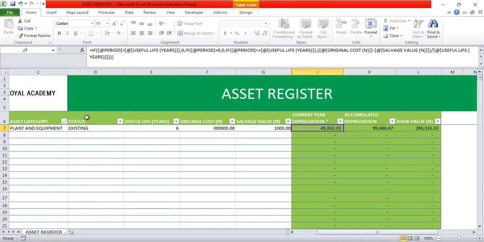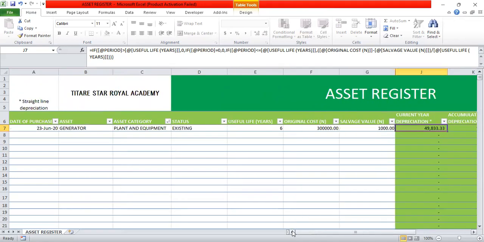It's going to calculate all the depreciation since 2020. The one in 2021, 2022. So we have 2 years already. So it has calculated everything. So this is the book value now. From the original value of 300,000, it has reduced it by the accumulated depreciation. So we have 200,000. So that's how we're going to record all our assets.